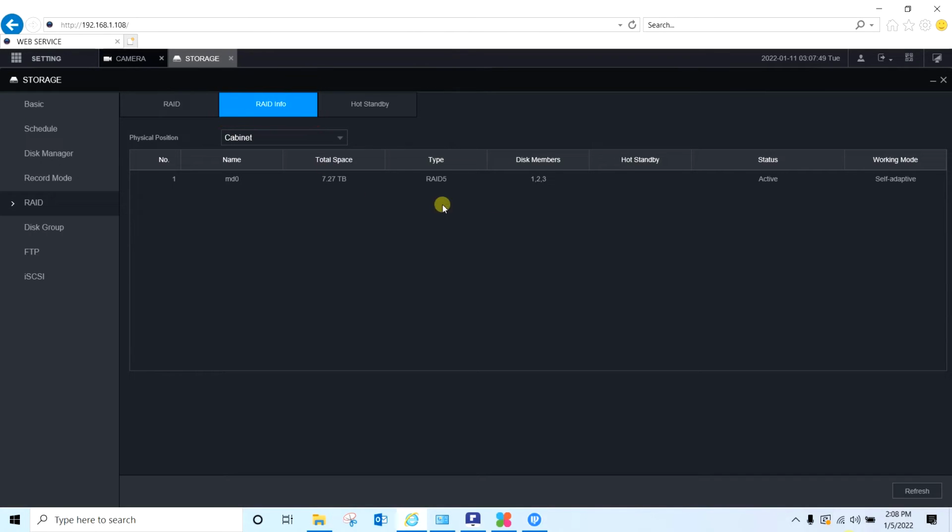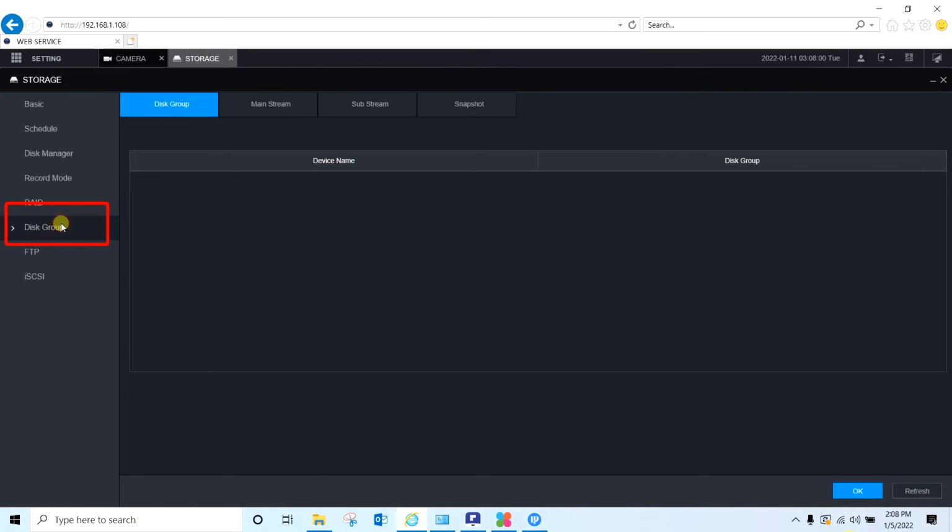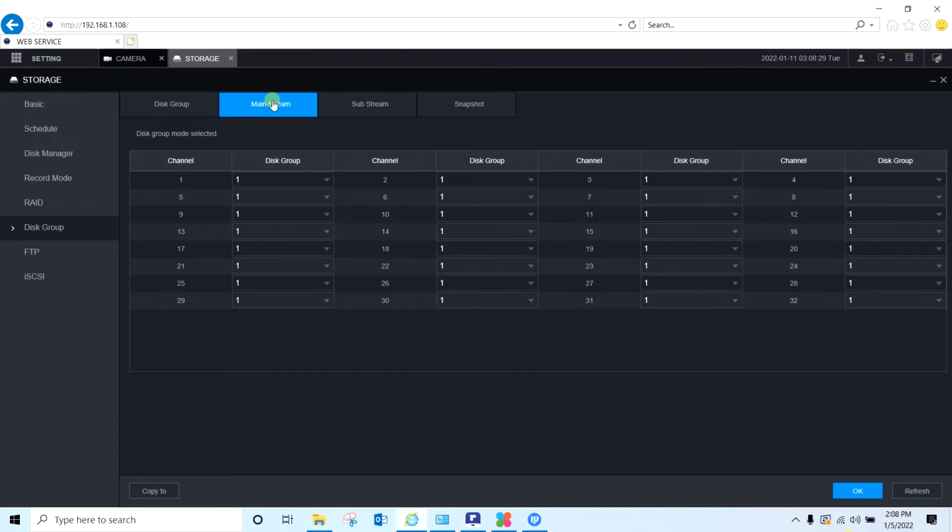Click RAID Info. Here you can find the current status of RAID group. It must be active. Hot standby disk shall appear here. In disk group, you can allocate which channel, channel stream, and channel snapshot will record in which RAID group. Since we have only one RAID group, we will keep it default settings only.